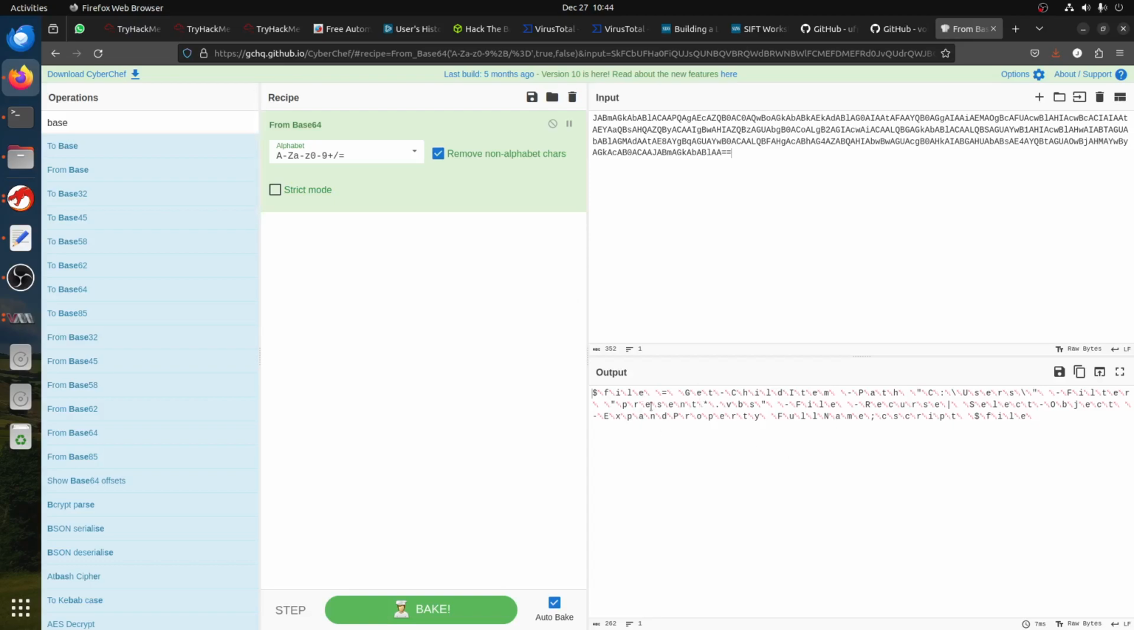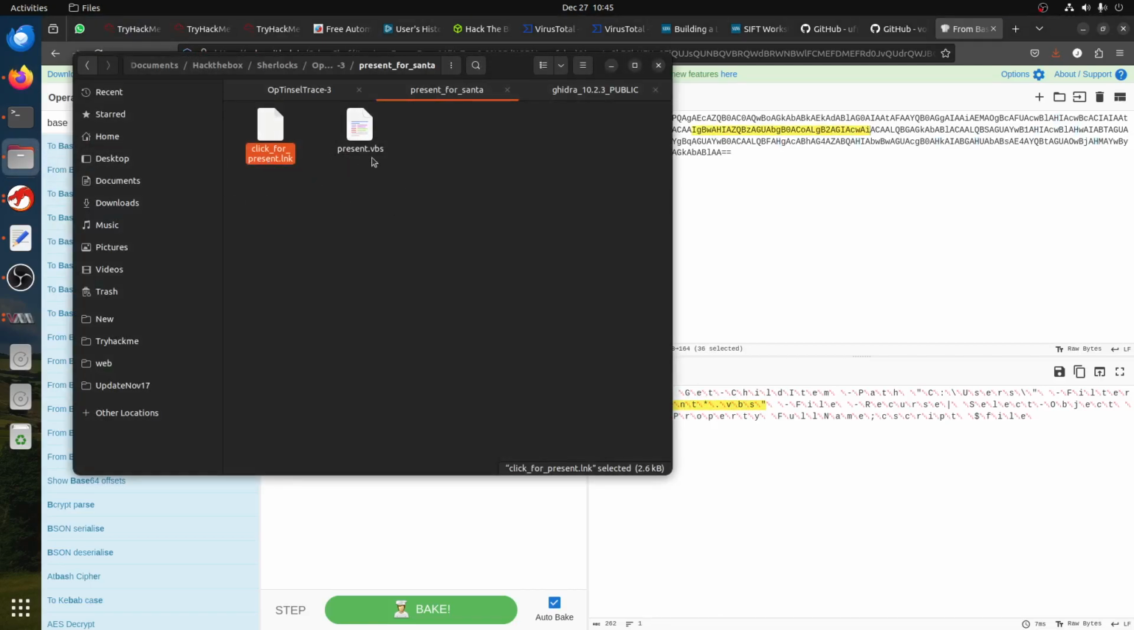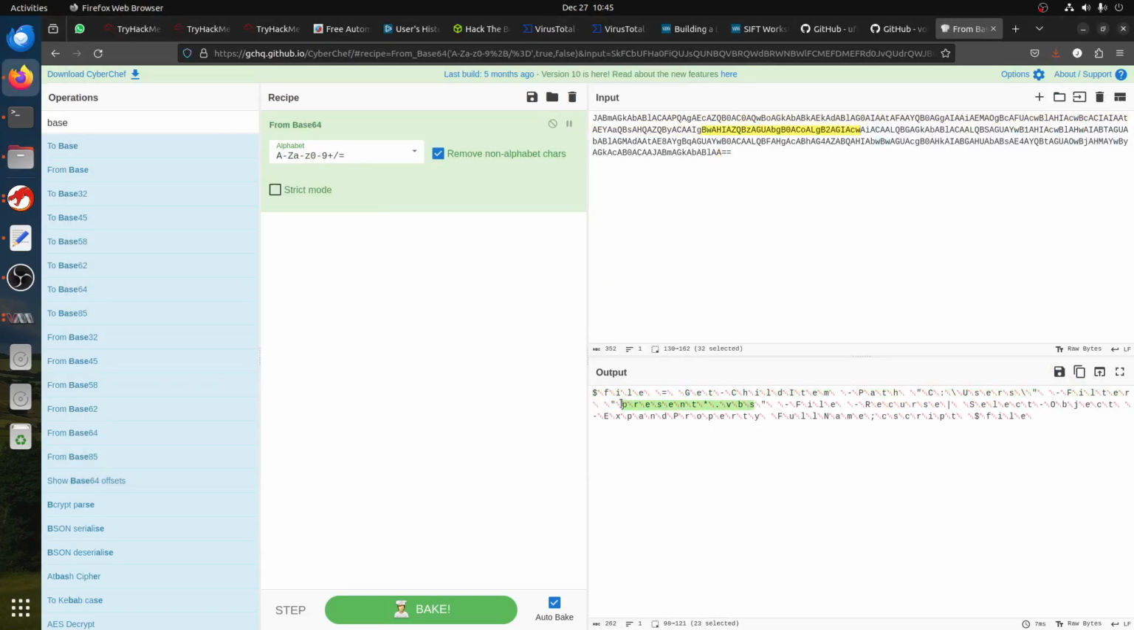And you can see it has Get-ChildItem path C:\Users filter present, so he's looking for present.vbs. File recurse, Select-Object expand property FullName, and then cscript file. So he's looking, if I understand it correctly, for this present VBS. So after you click here, he runs the VBS. So you click, it runs this. He's looking for it, you see.